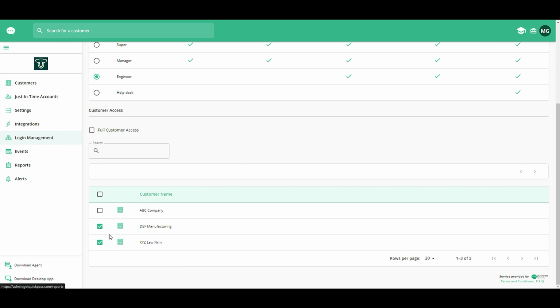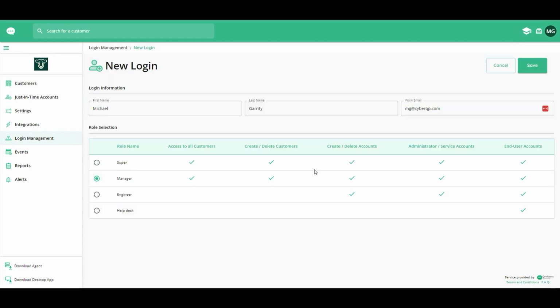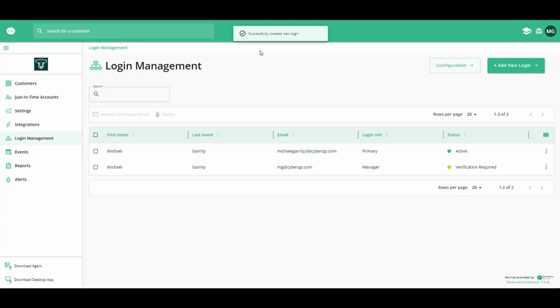Additionally, this is the way that you'd set up a co-managed user inside of the dashboard. So if you have a client with their own on-site IT staff and you're looking to give them access to the dashboard here, but only their specific customer, you have the ability to grant them that access. We'll just set this user as a manager and then click Save. Up top, you'll see the new login has been successfully created.